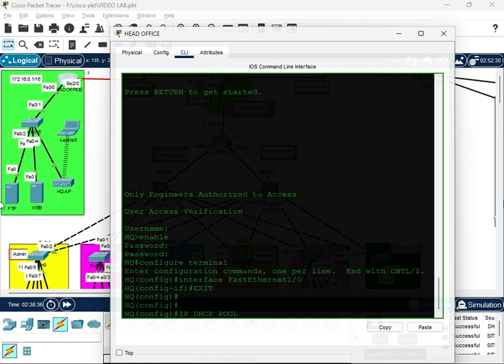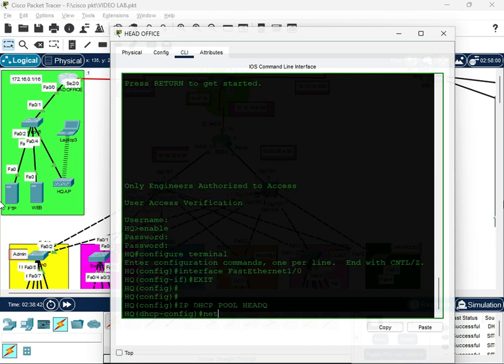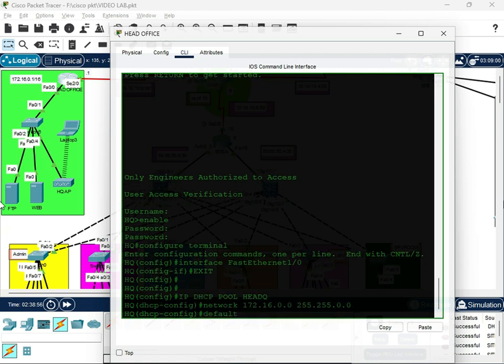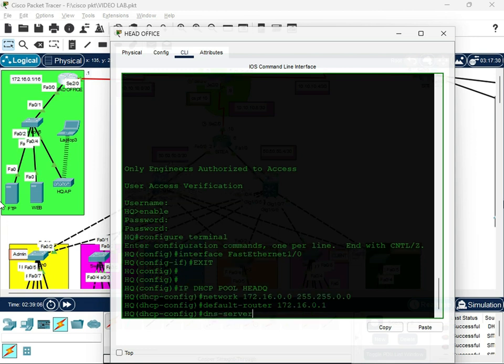Okay, let's configure the IP DHCP pool for this local area network. So we have a network ID 172.16.0.0, which belongs to class B IP addresses, with the subnet mask of 255.255.0.0, where the first usable IP is 172.16.0.1 and the last usable is 172.16.255.254.